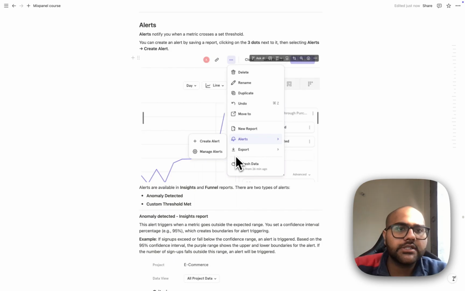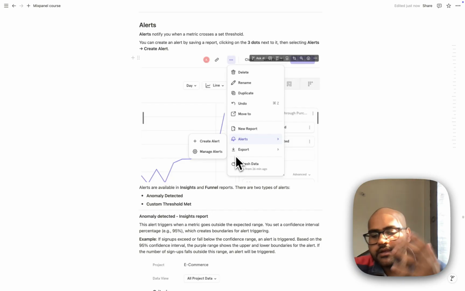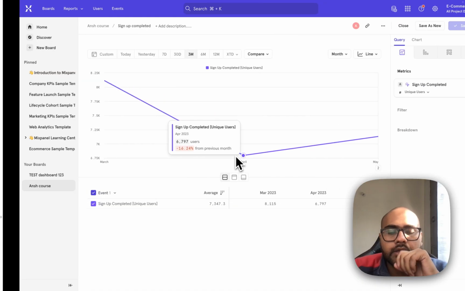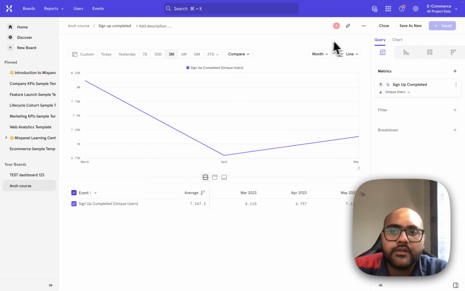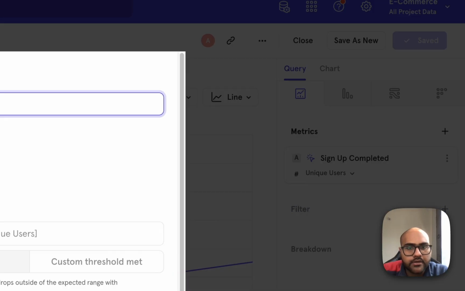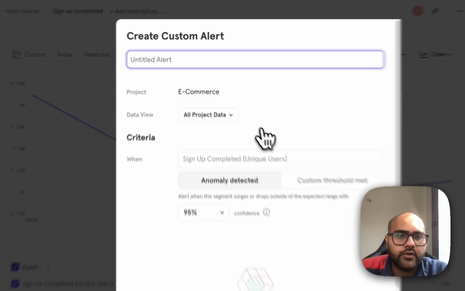Okay. The next feature in reports is the ability for you to add alerts. So alerts will basically notify you whenever a metric crosses a set threshold. The way you can create an alert is, first you need to save a report, click on these three dots, go to alerts, and go to create alert. This is where you're going to land.